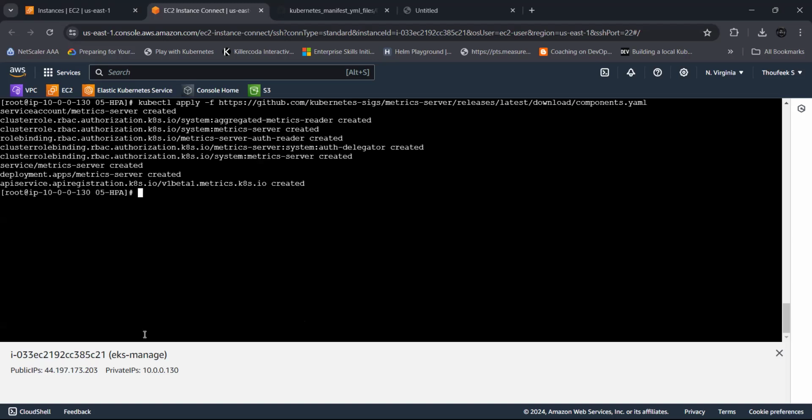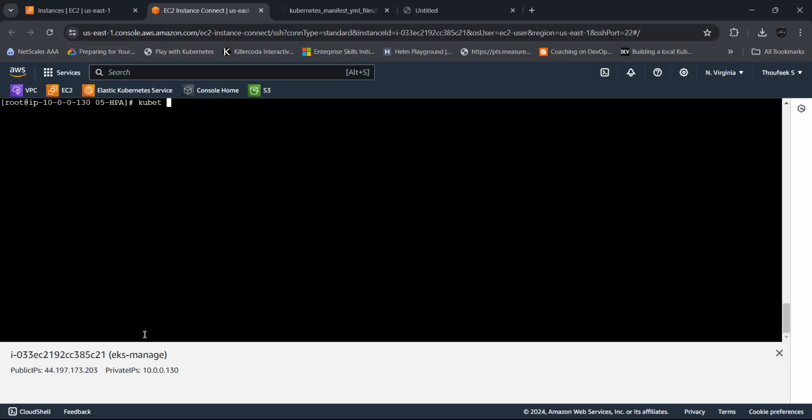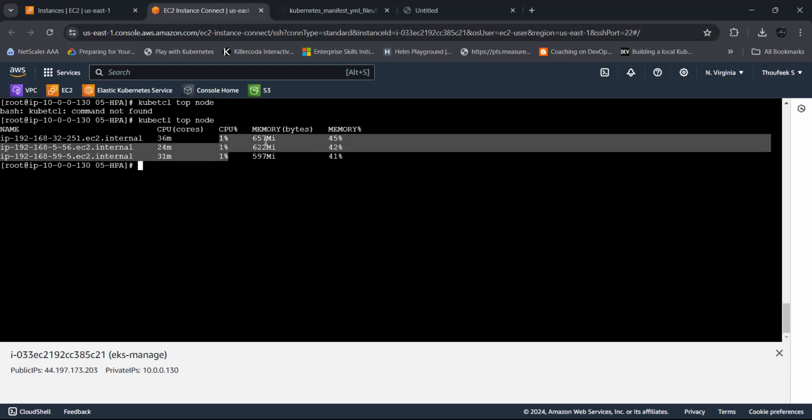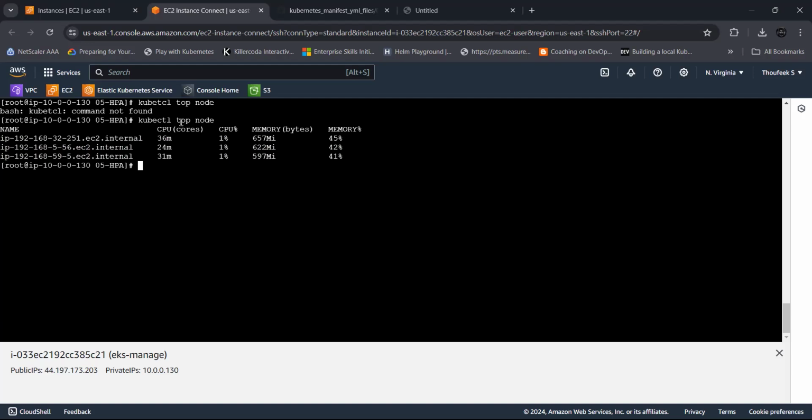Got it. Now we can check with kubectl top node. See, we can see our running nodes. Three machines, yes, three nodes are in our Kubernetes cluster. These are the three machines, and we can see the CPU cores, the CPU usage for each node, and the memory, all using top node. Then kubectl top pod.